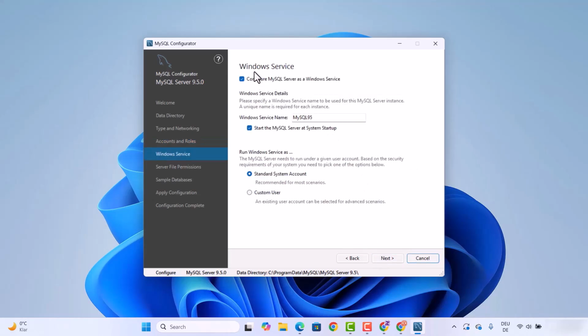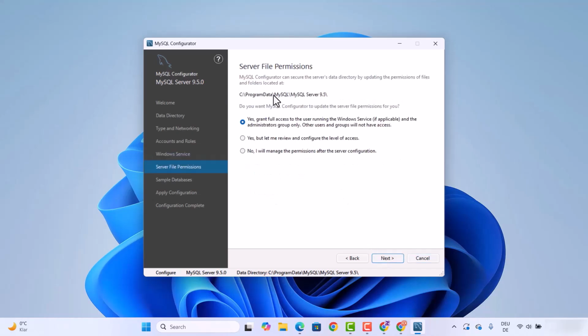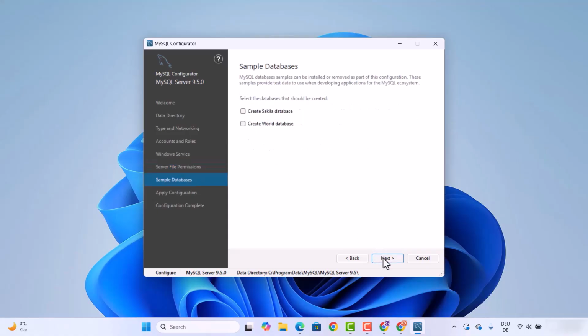And at this point, Windows Services option will be shown. So I'm going to leave everything as default, where it says configure MySQL Server as a Windows service. So this installer is going to configure MySQL Server as the Windows service, and then it's going to start the MySQL at the system startup. So I agree with both of these options, and then I'm going to click on the next button. Here, server file permissions, I'm going to grant all accesses here. So I will leave it as default and then click on next.